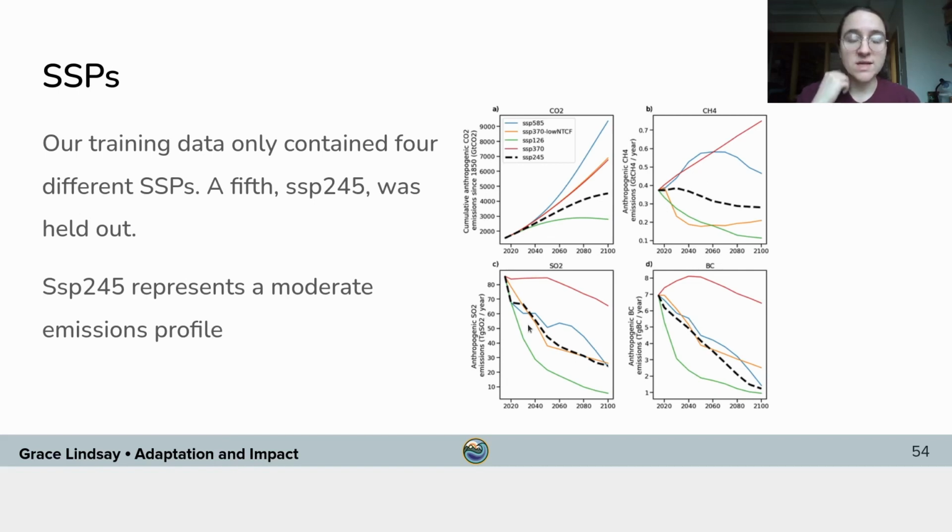So the fifth one, SSP 245, is shown with the black dotted lines here in this figure from the ClimateBench paper, and that one is intentionally held out as a test scenario. It's meant to test how well the model generalizes if it was only trained on certain SSPs. How does it generalize to a new one? So this is a new emissions profile that it hasn't seen. Can it still predict climate variables well? Can your model still predict the temperature given this new SSP as input that it hasn't seen before?